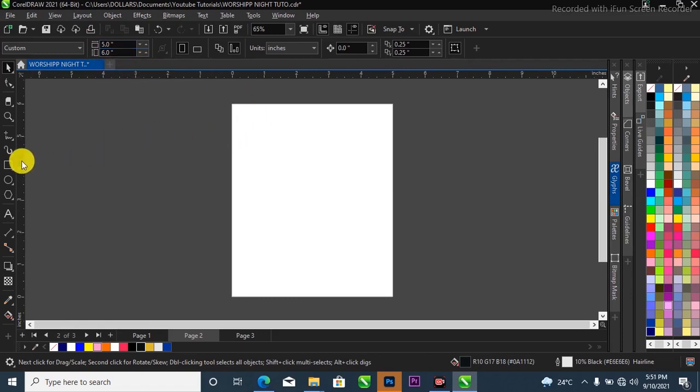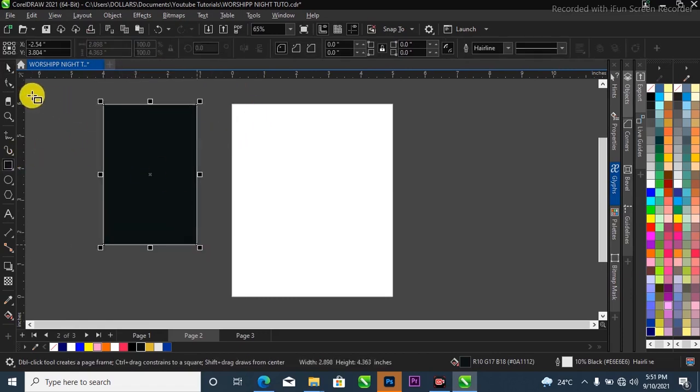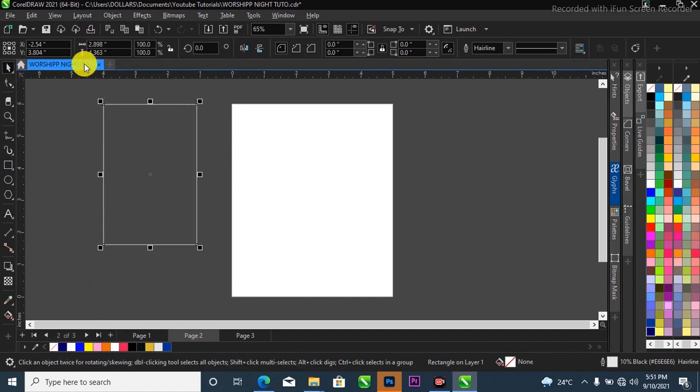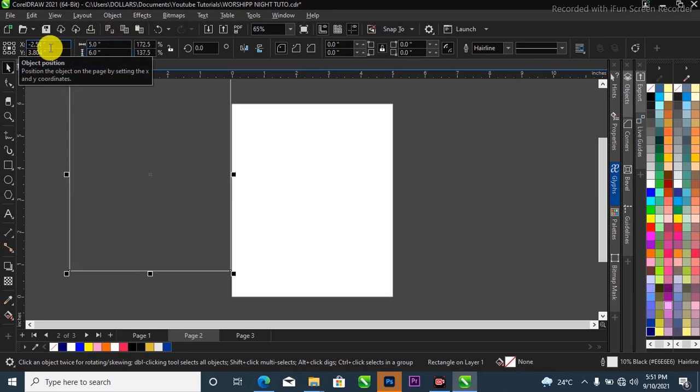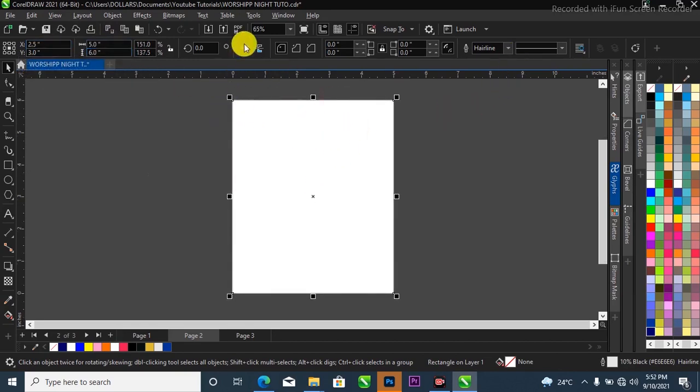5x6 inches. So I'll simply draw a rectangle like this, then customize it to 5x6 also in my page dimension over here. Let's type in 5x6 and hit enter. Hit P on my keyboard to fit into my project. So I'll head over to my property bar where I have my outline pen tool. Select none to get rid of that line.